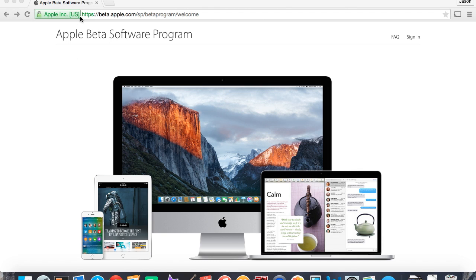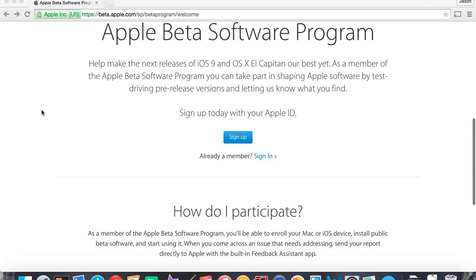Up here you can see on Apple's website, it's a secure site, and I basically just went in and did a Google search for Apple beta program, and this came up. So you can go ahead and do the same thing. But that's the link if you are looking for it. It's HTTPS, beta.apple.com/sp/beta-program/welcome. So basically just the welcome screen.